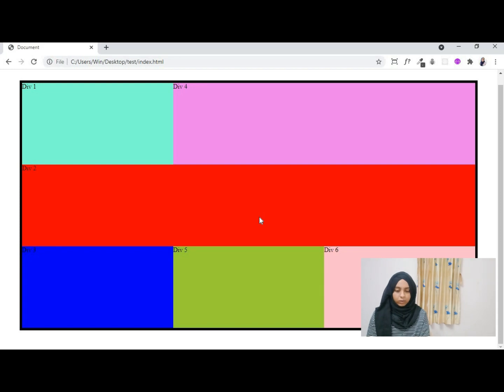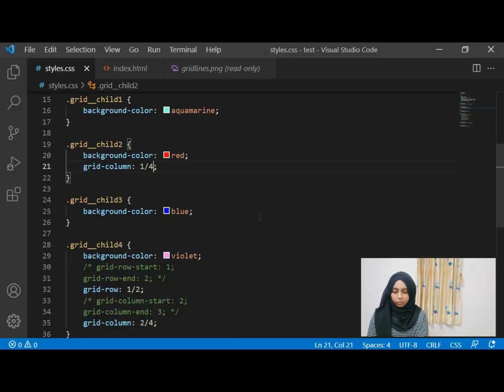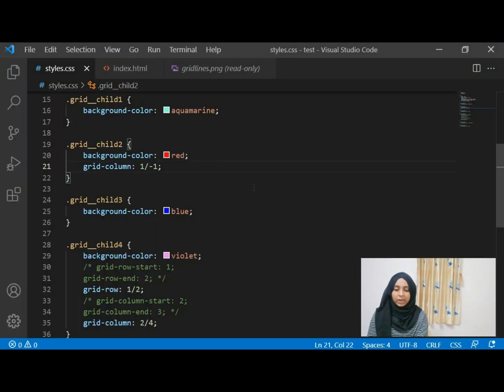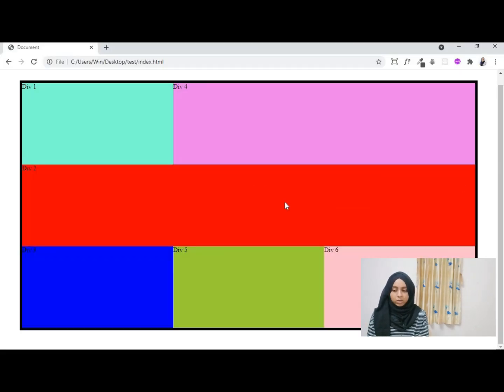So now if you don't know how many column lines are there, and you don't want to count the column lines, then what you can do is, instead of using the last number where the column line ends, you can use -1. So 1 to -1. What this will do is, this 1 over here will start it from the start, and -1 will take it till the end. So this is how you span your elements.